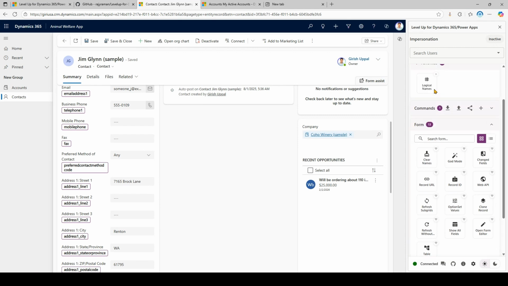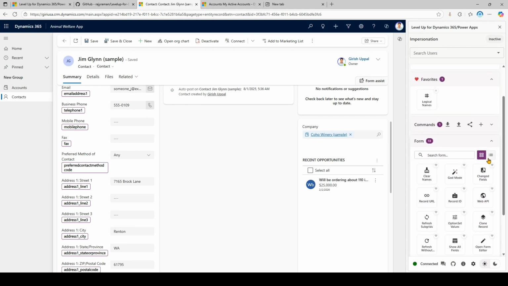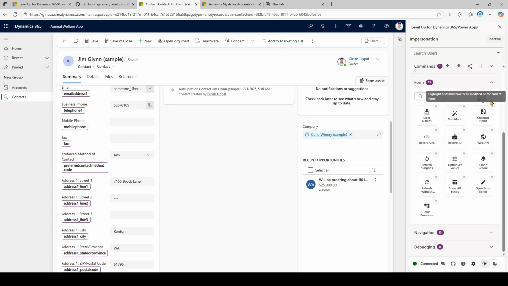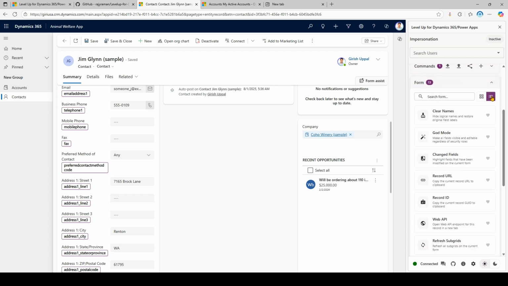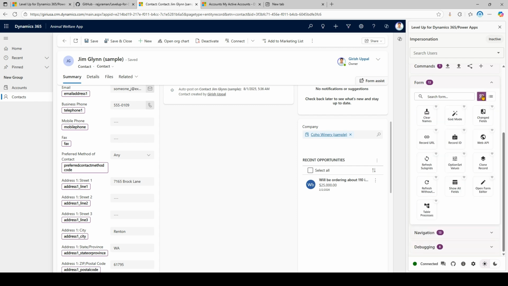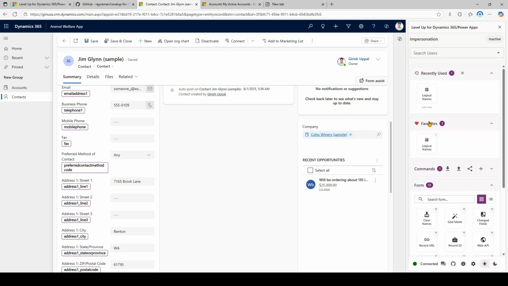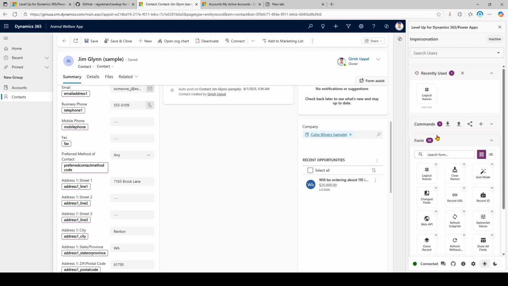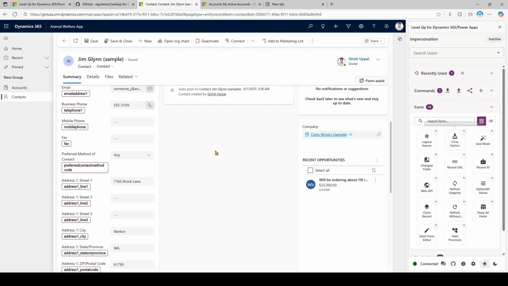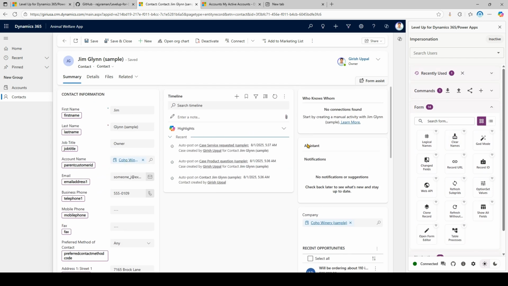Now in the form, I have an option to go into a different view. If I go into the list view, or a grid kind of view over here, I have marked this logical name as a favorite. Now I can go ahead and remove this logical name from the favorites. If I click on clear names, then all these logical names will go away.